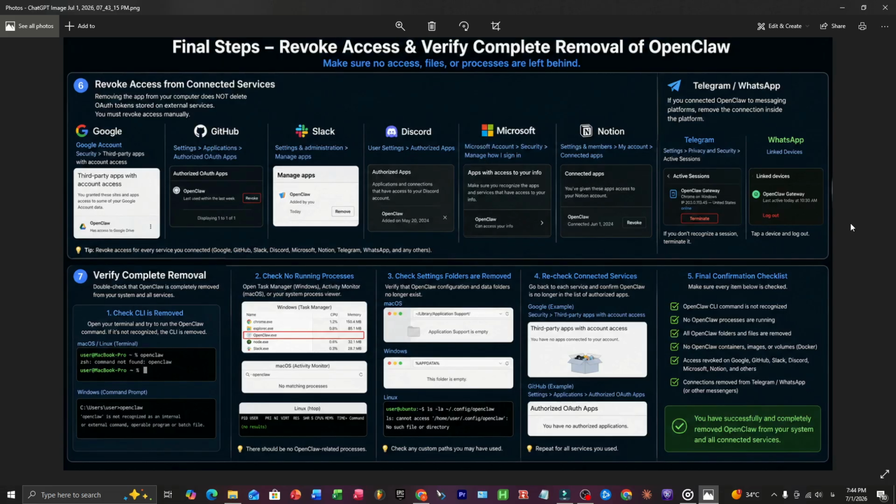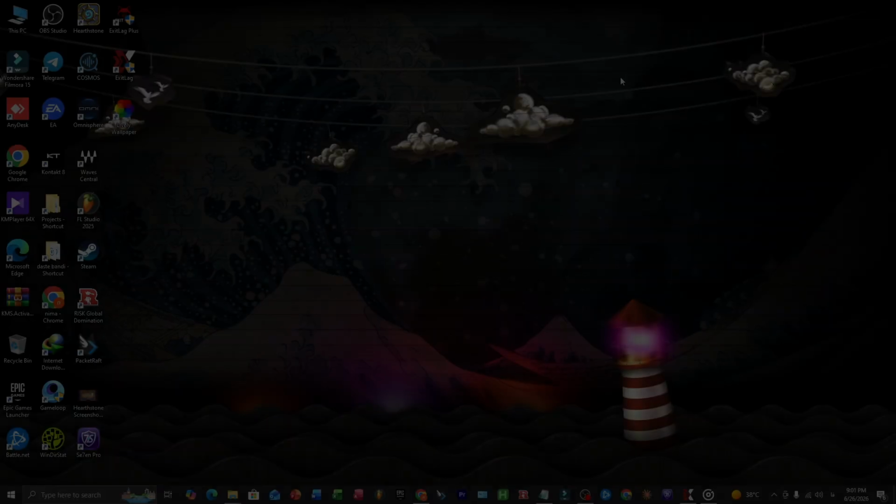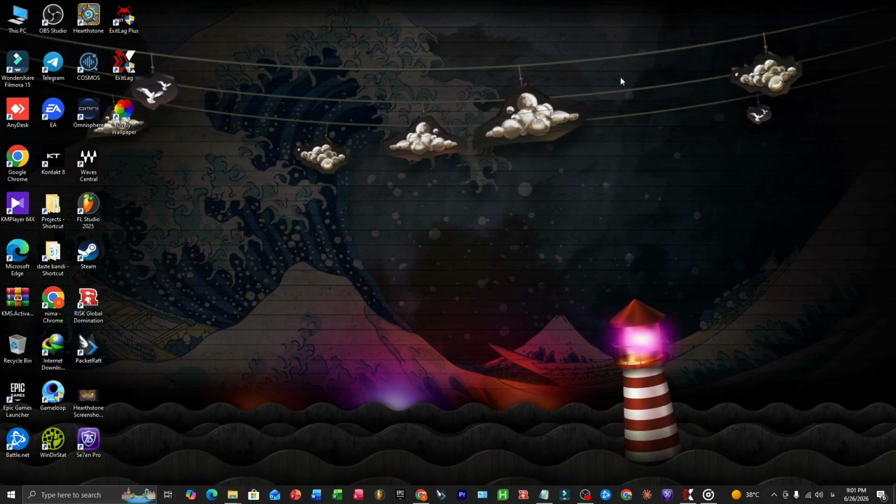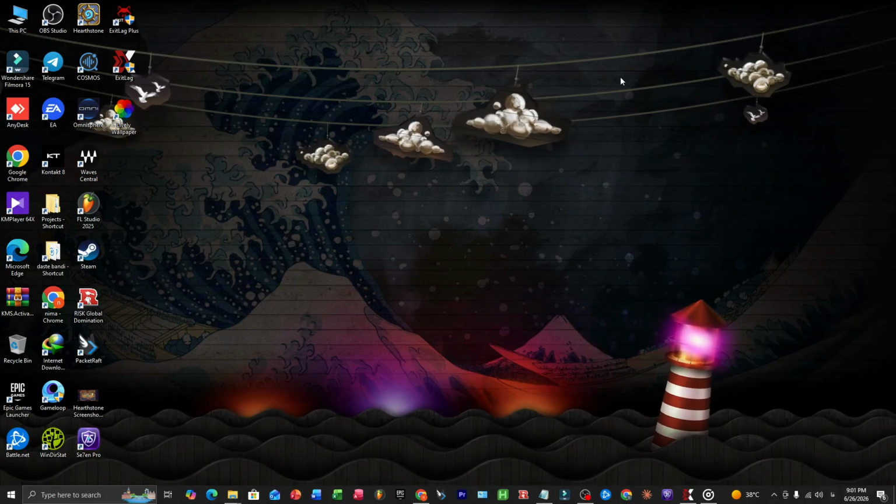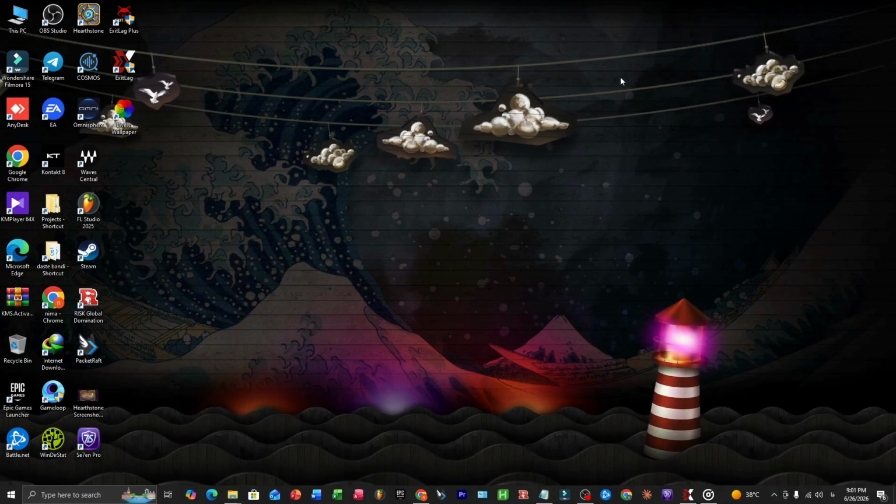If you still find something, don't panic. OpenClaw supports multiple installation methods, optional Docker deployments, custom configuration paths, and background services that operate independently of one another. Missing a single component doesn't necessarily mean you did anything wrong. It usually just means there's one remaining installation method that still needs to be cleaned up.